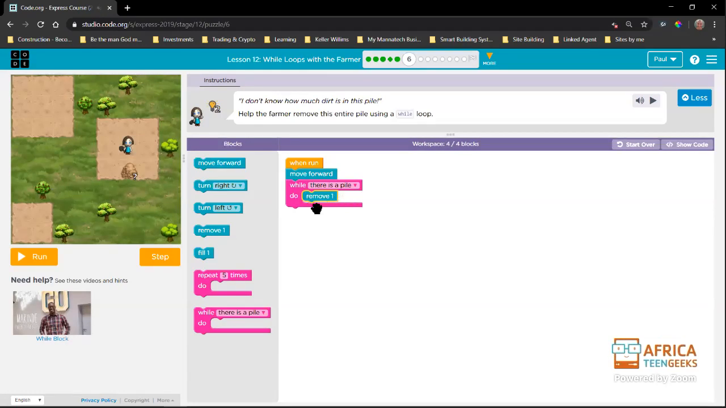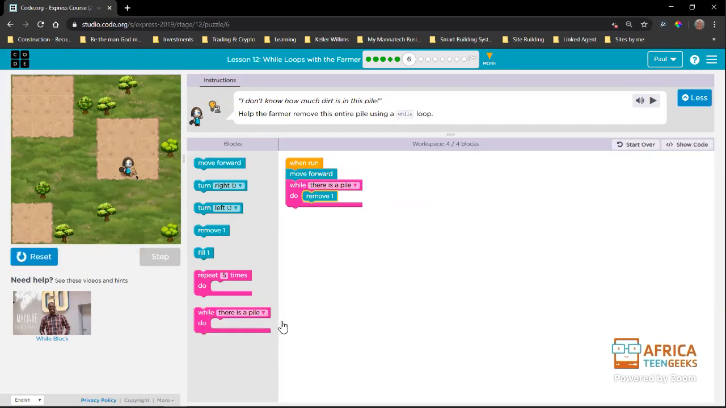So the action block that we put inside the while loop is going to be determined by what this is saying here. Okay, so let's go. And there were 10 of them. So now it works.